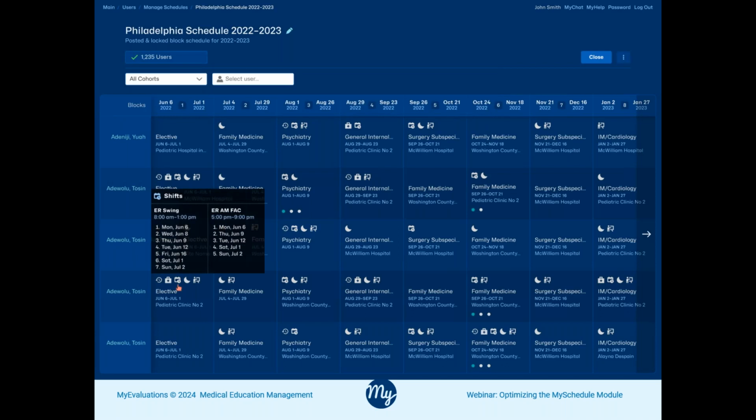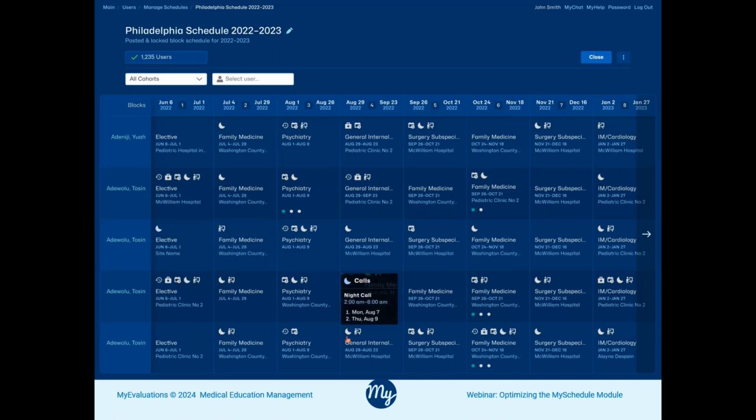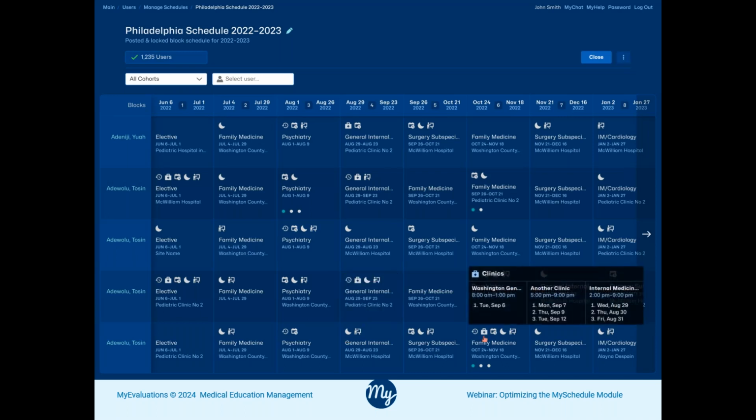If I hover over the icon for shifts, I can see all the shifts that are scheduled for me for that particular month. If I hover over the call icon, which is something between a crescent of a moon or a solar eclipse, depending on how you want to look at it, that's going to show you all the calls you have scheduled for that particular rotation block. And if I hover over the clinics, it will show all the clinics that are scheduled for me.